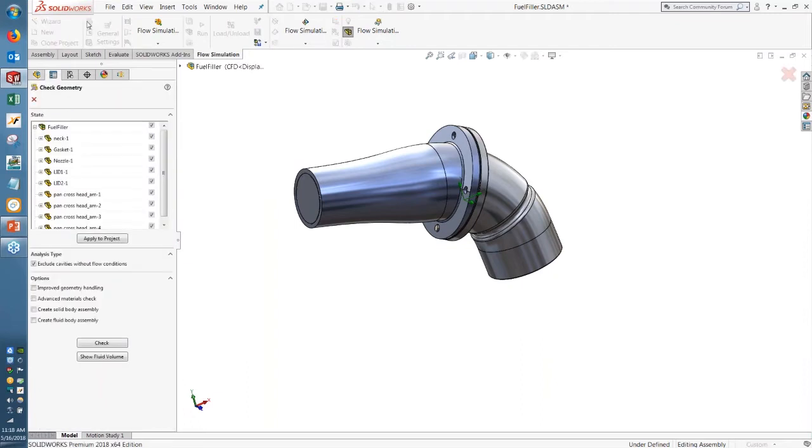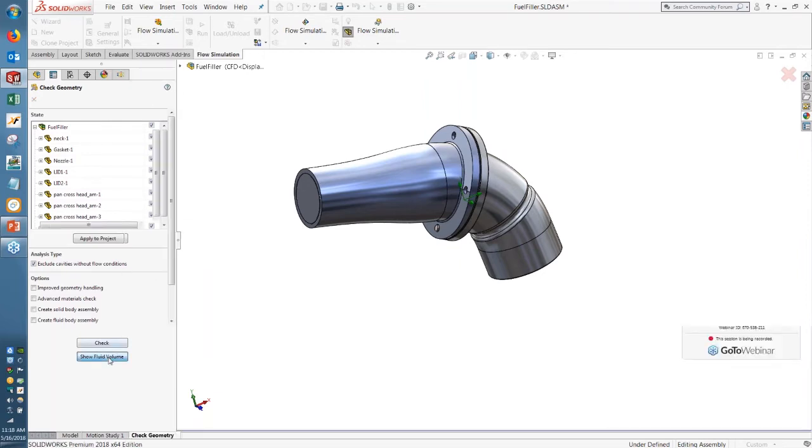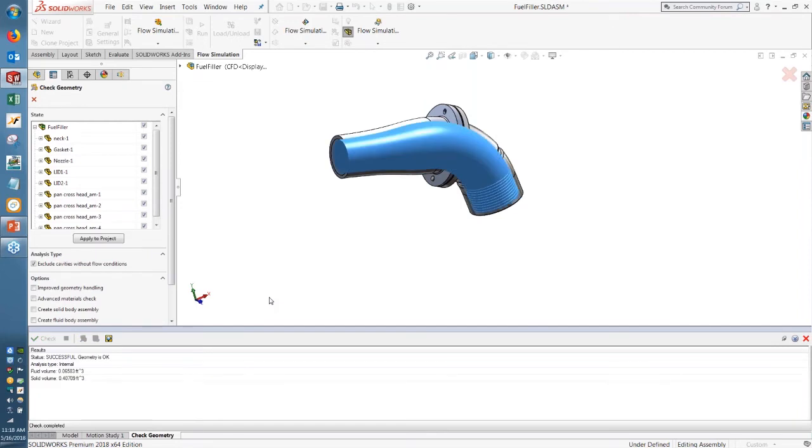I can go to the Check Geometry tool on my Flow Simulation tab in the Command Manager. And I can click this button called Show Fluid Volume to see in 3D in the graphics area where that empty fluid space is being detected. And as long as it looks like it's in that bluish color there, that means that Flow Simulation has successfully detected the cavity. It tells you what the volume is of that empty space as well. And you're good to go for the analysis.